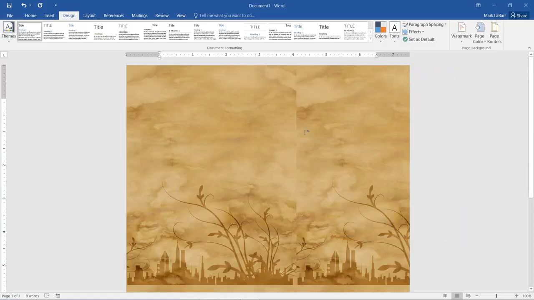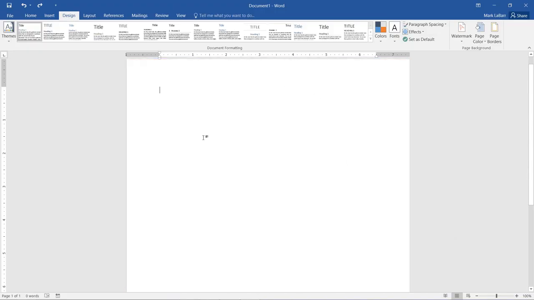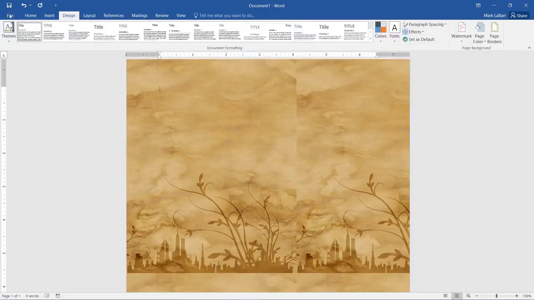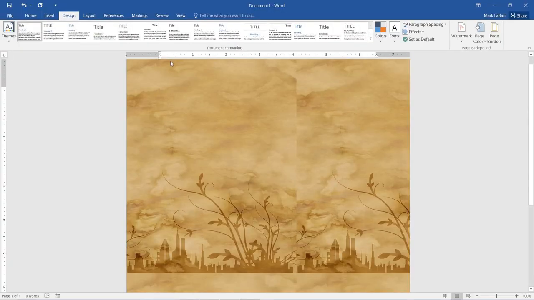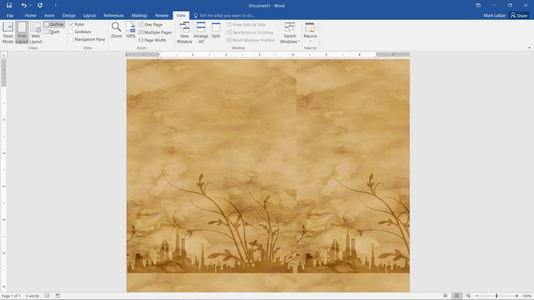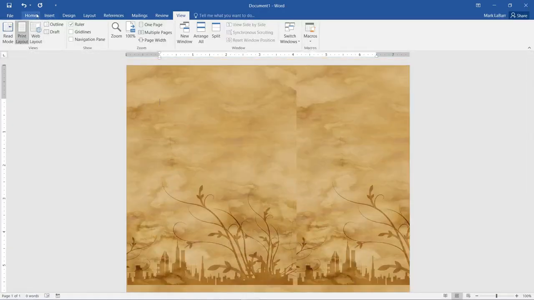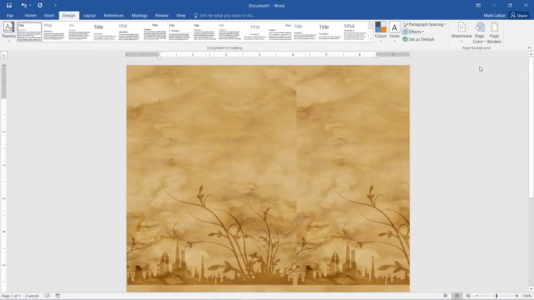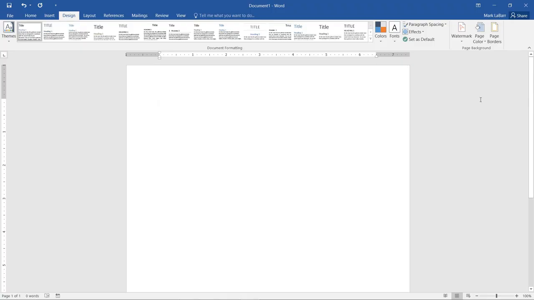And here we hit OK, and you can see we have a few problems. Right now it's repeating and tiling, which is not what we want. And even if we go to File, Print, you can see that it doesn't show up in the print preview, nor will it be printed out at all. This is more possibly for the web layout instead. So, to fix this, I'll just go ahead and hit no color here to get rid of all that.